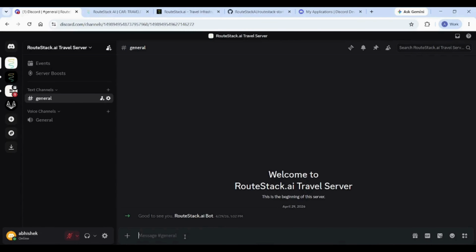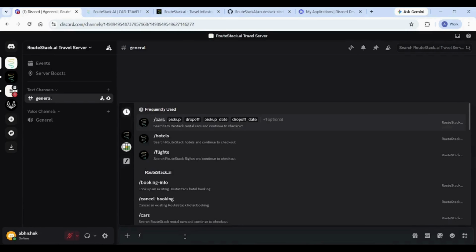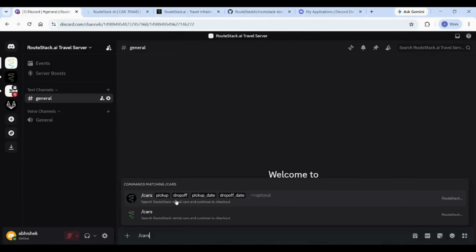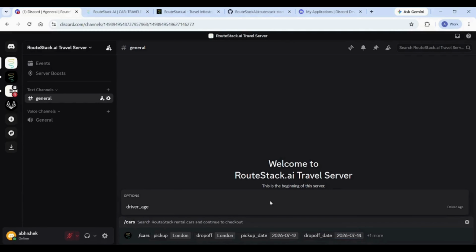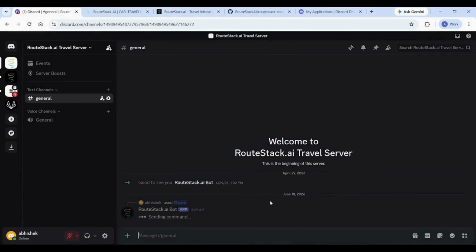Now we're using our RouteStack Discord bot. Let's try searching for a car, just like we did earlier. It's asking for the pickup location. So I'll enter London. I'll use the same location for the drop-off. Let's say I'll pick up the car on July 12th and return it on July 14th. Next, it's asking for the driver's age, so let's enter that.